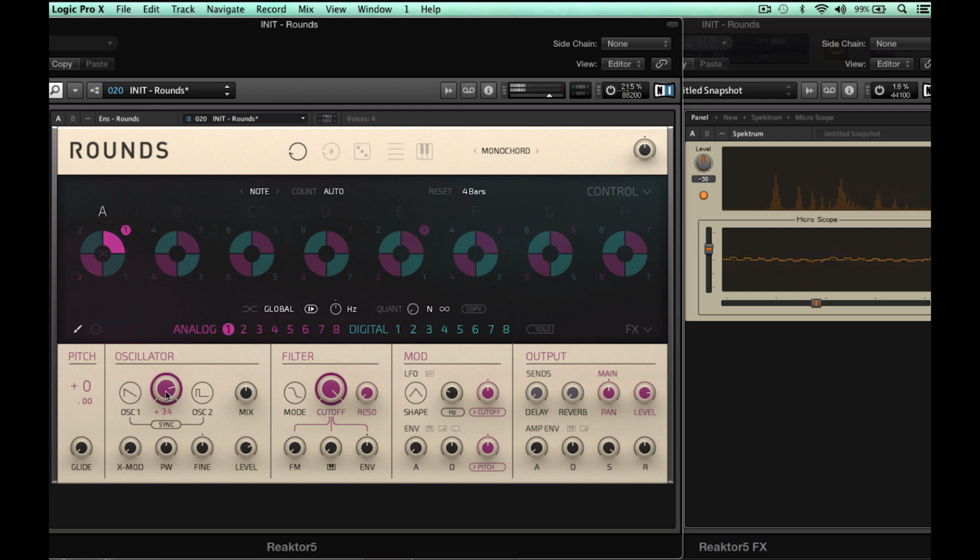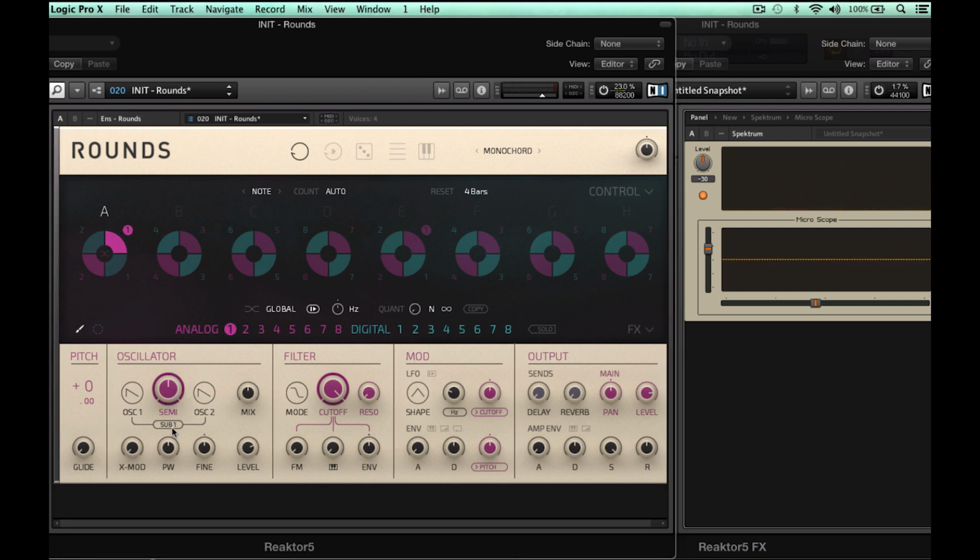You get these kind of screaming textures. In addition, we can select sub 1, and that drops oscillator 2 by an octave, or sub 2 drops it by 2 octaves, and the waveforms are still synced. Down here we have Xmod, and this introduces FM synthesis and basically controls the modulation amount, with oscillator 2 modulating the frequency of oscillator 1.